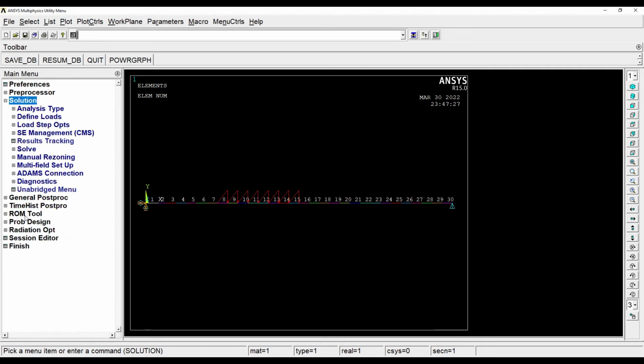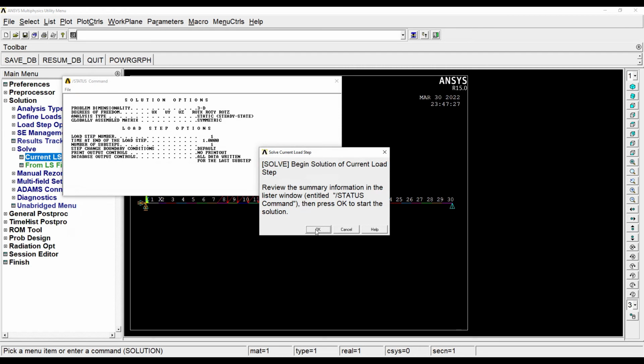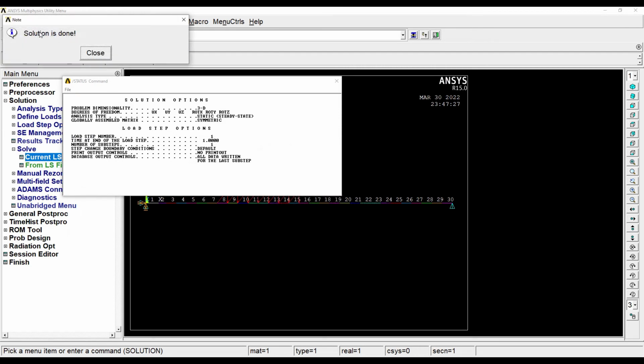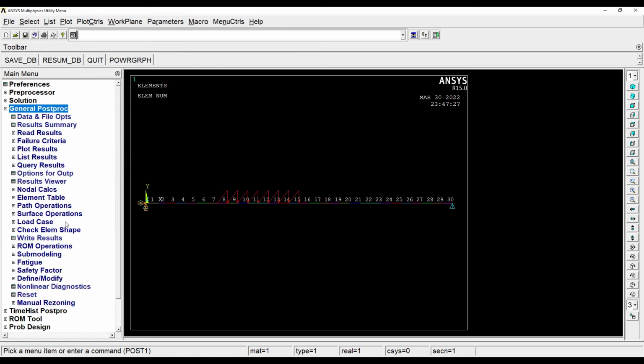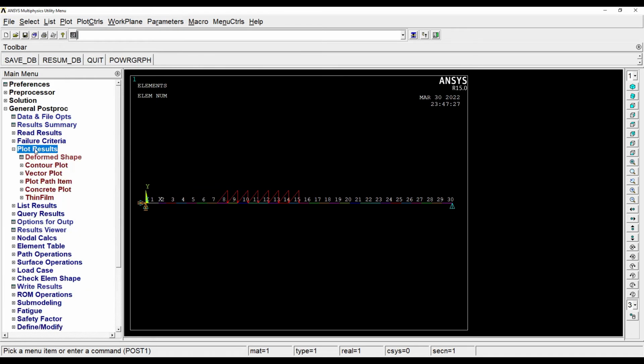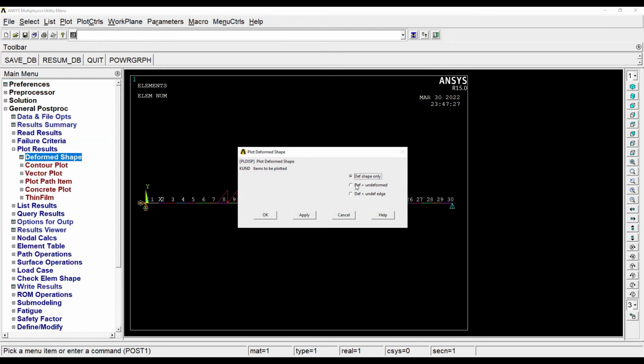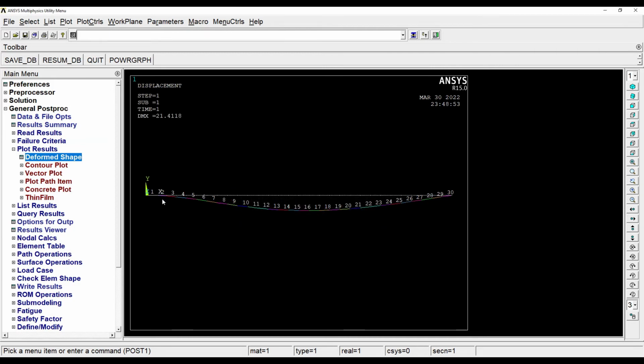Next, I'll go to Solution, Solve, Current LS. Okay, the solution is done. I'll go to General Postproc, Plot Results, Deformed Shape. Deformed plus undeformed shape is what I want to see. This is what I can see here.